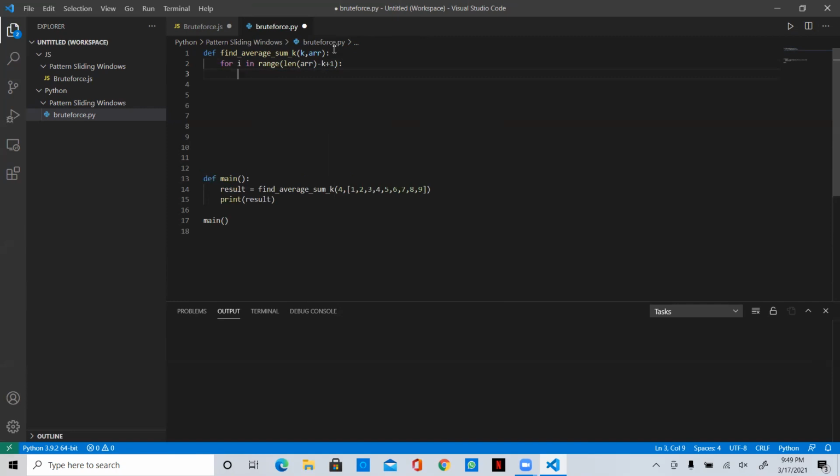Now what happens? I'll be running this loop from 0 till what? The array length is almost like 9. So 9 minus k, and k is nothing but 4. What is 9 minus 4? It's 5. 5 plus 1 is 6.